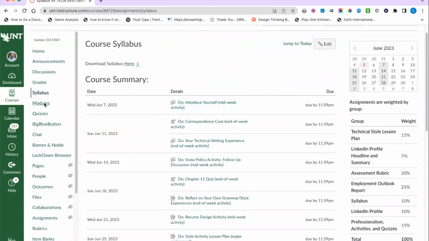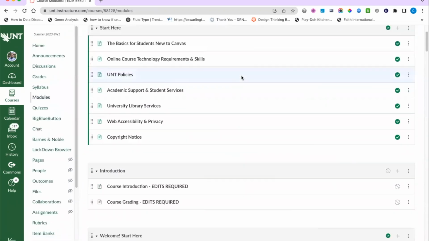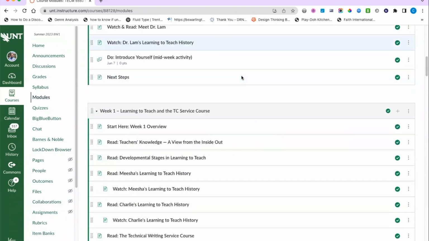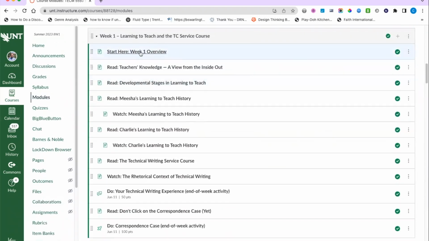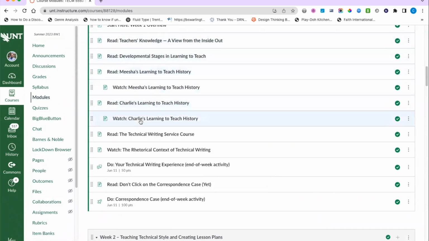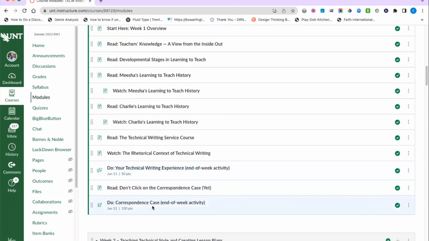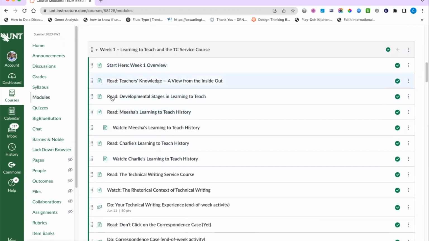The other important place to be paying attention, of course, is modules. So again, this is week one. You would start with the overview and just make sure you're working your way through each of these. These are done somewhat chronologically, meaning it's typically better to go through them one at a time, in chronological order, though I'm sure folks can get through the week doing it in their own order as well. So that's modules and syllabus.